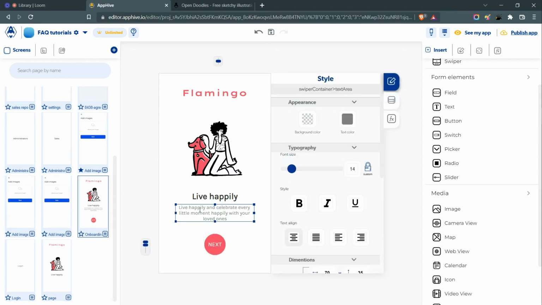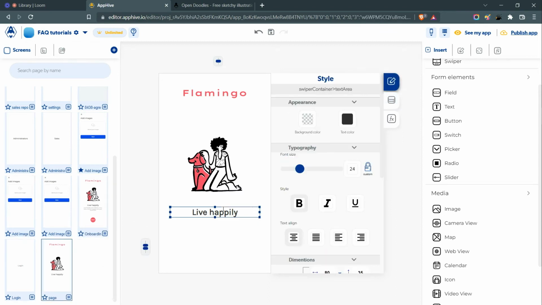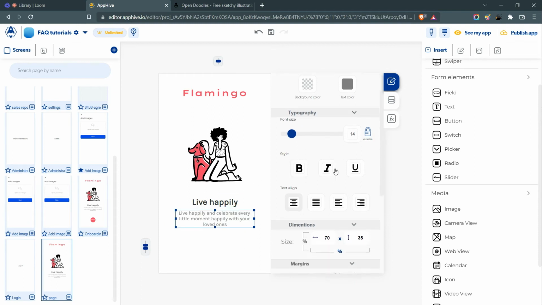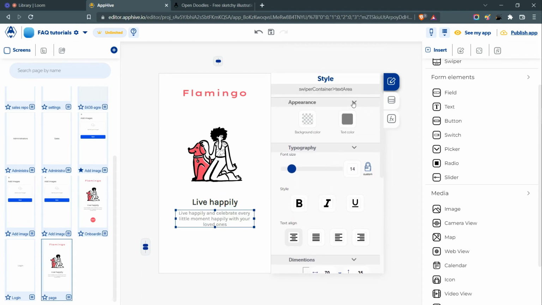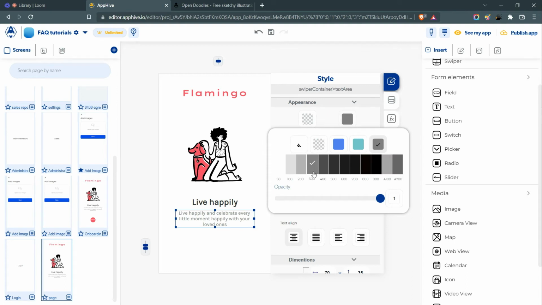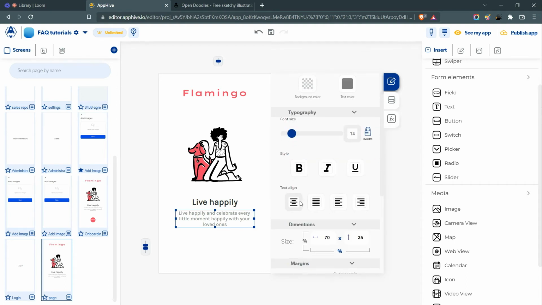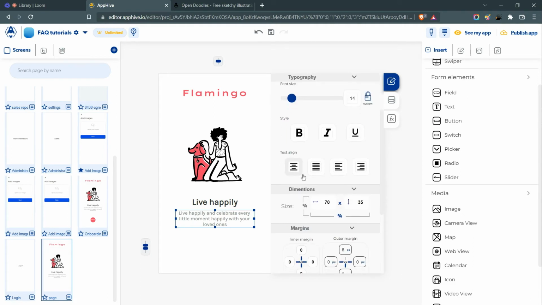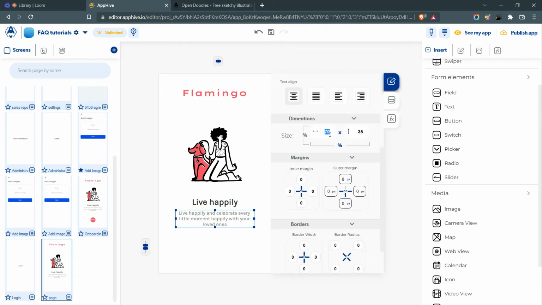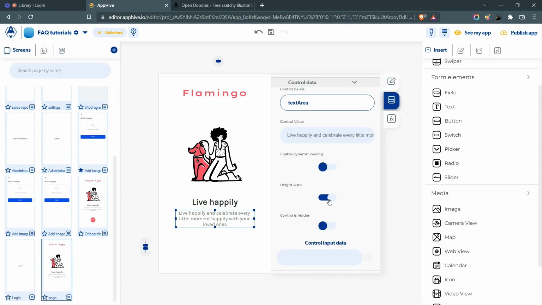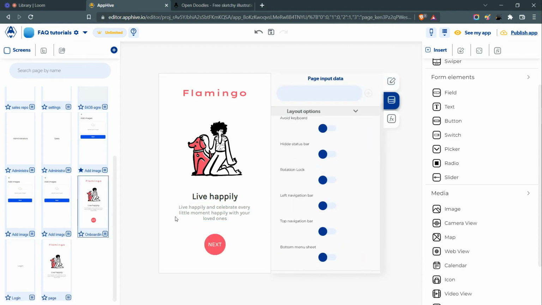Now we copy this subtitle and paste it below this title. The color of this text is 300 of gray, and the font size is 14. It's also aligned to the center. You can make this width 70% and also make it auto hide.